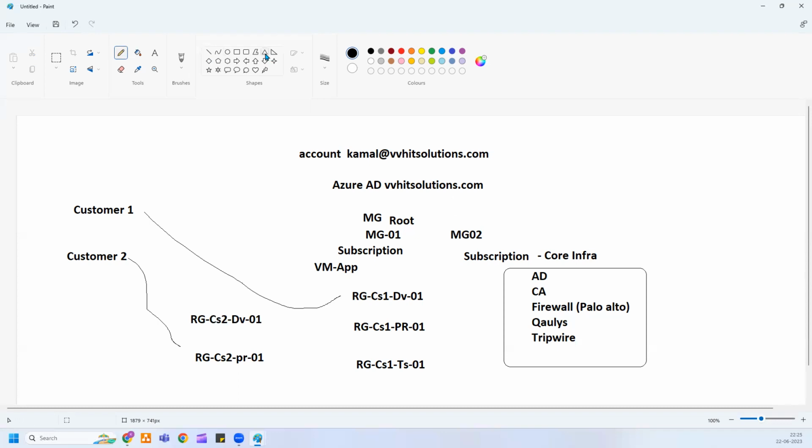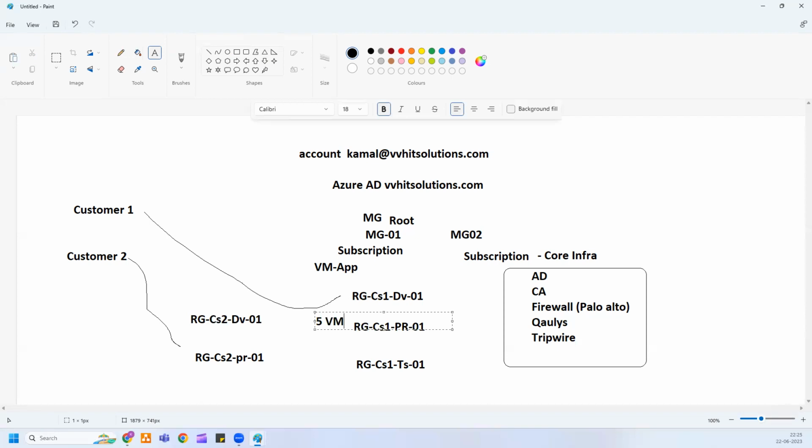So, in a greenfield environment, it can be any kind of scenario. Instead of creating multiple subscriptions, you are going to segregate these resources based on resource groups. Now let's say customer one needs a VNet and, let's say, 5 servers. You create a VNet for this customer one, and for customer two also, you're going to create a separate VNet.